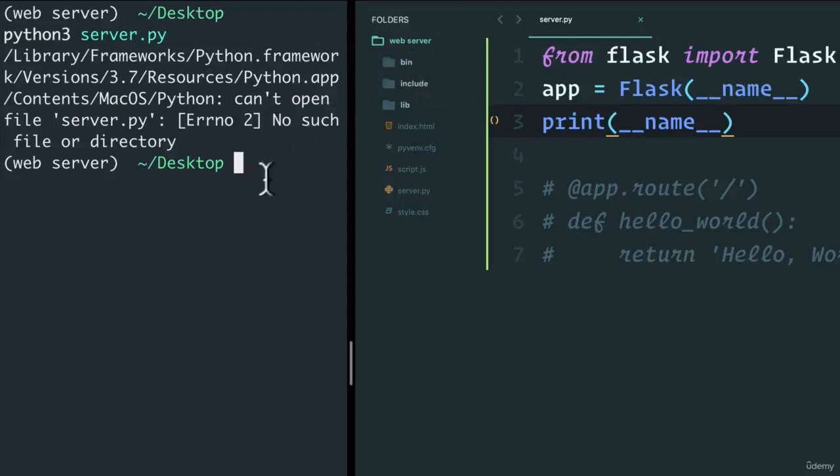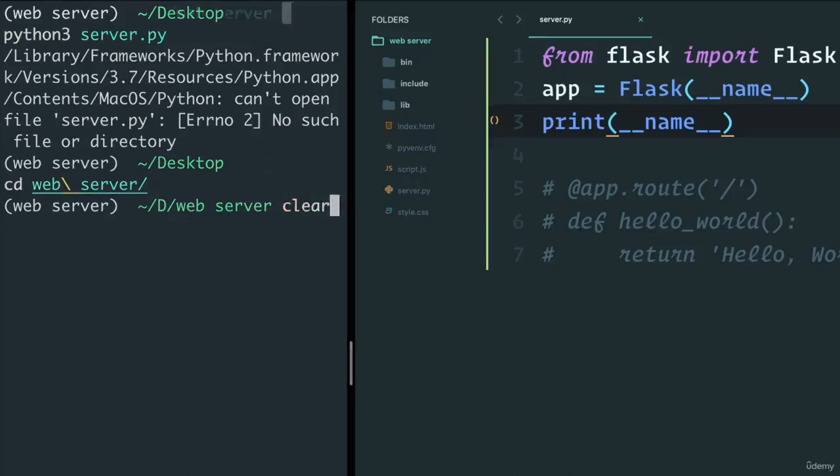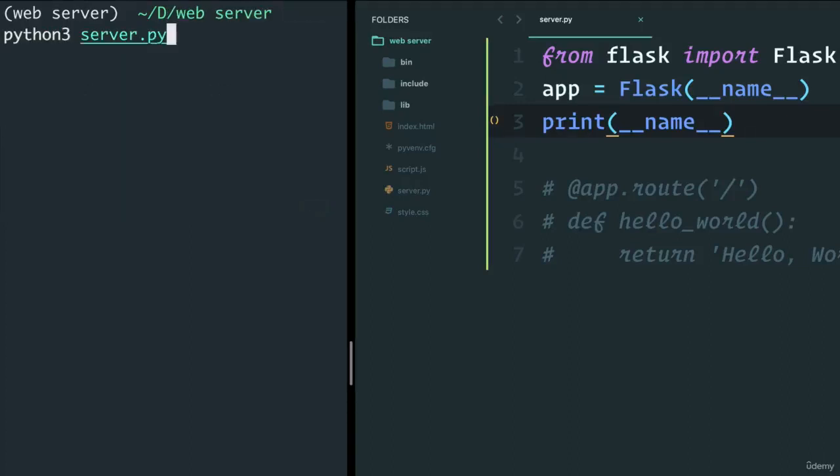Oh, and we're on the desktop right now, so let's cd into web server. Let's clear and run that again. So python3 server.py, and there you go. So our name in this case is __main__. And why is that? Well, because this is the main file that we're running. This shouldn't really be a surprise, right?